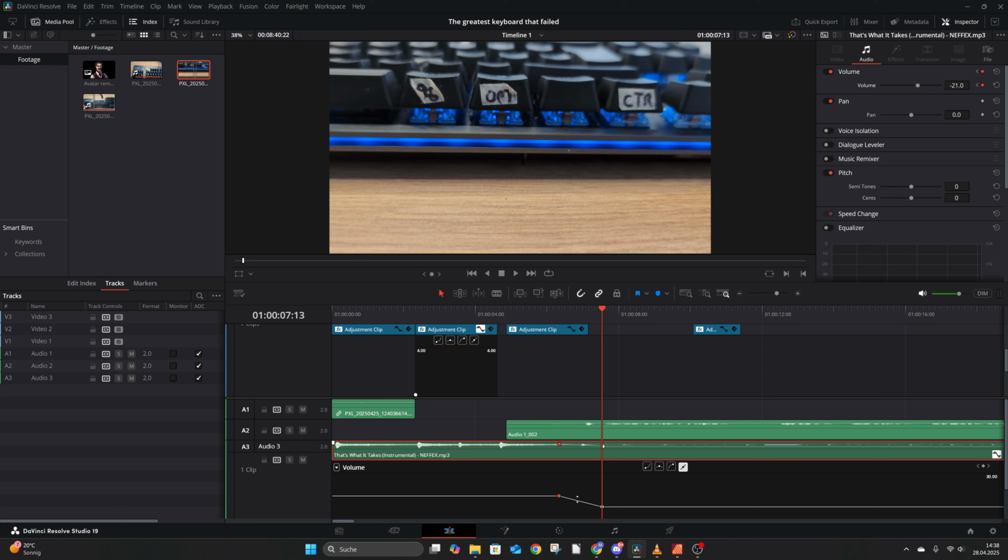And one thing you could also do is press on the keyframe and add this to have a little smoother transition. You can modulate this. This would be very loud, this would be very quiet, and this is just a smooth transition. Let's listen to it.